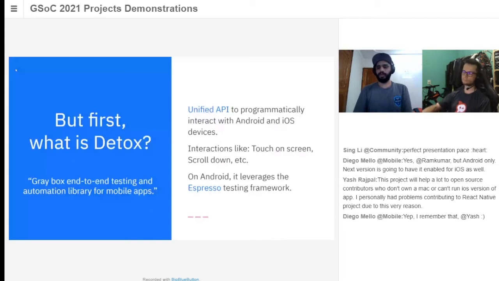In gray box testing, Detox actually does connect with our app internally as well, knows about the code structure, knows what the structure of the app being shown on screen is, and knows where the buttons and different elements are. And then it tries to interact with them just as a normal user would. Using a gray box testing strategy does help with some flakiness where recognition is involved, and it makes a test a bit more reliable.